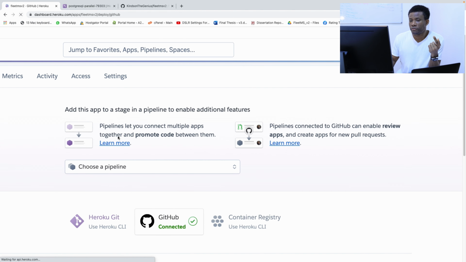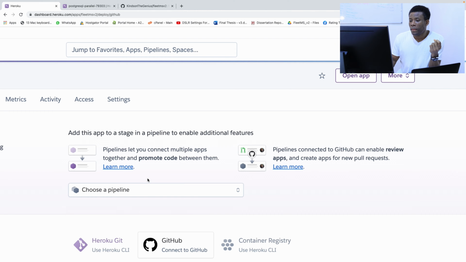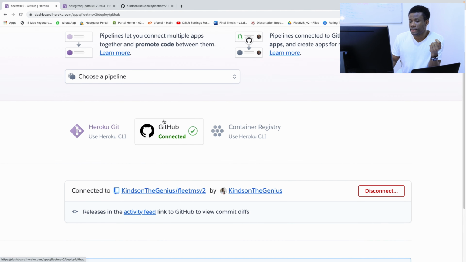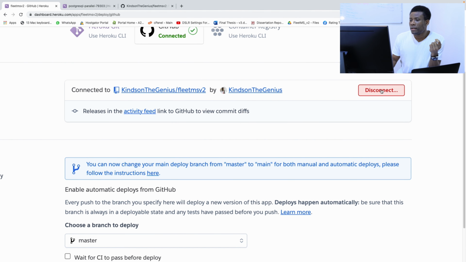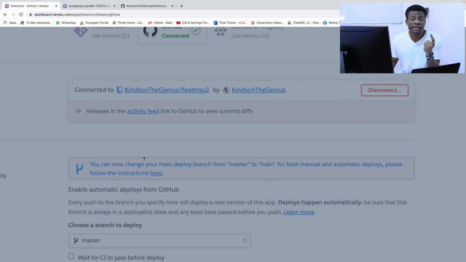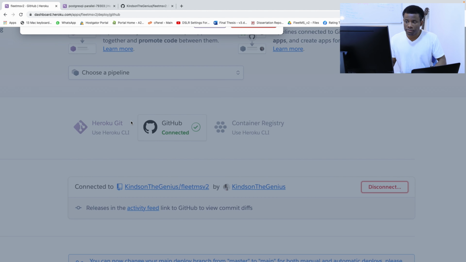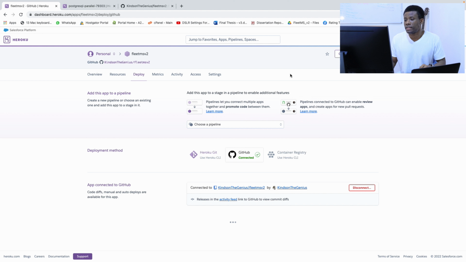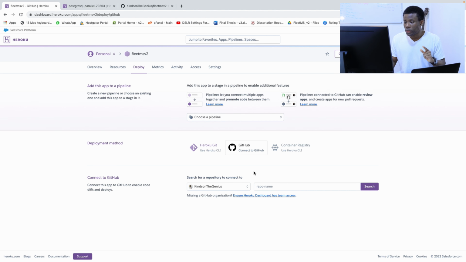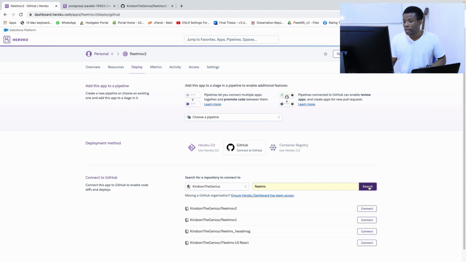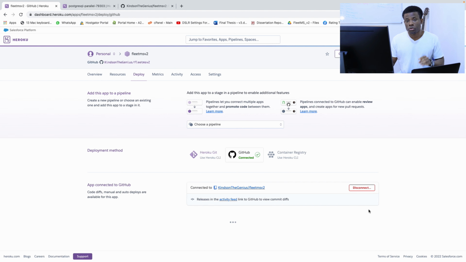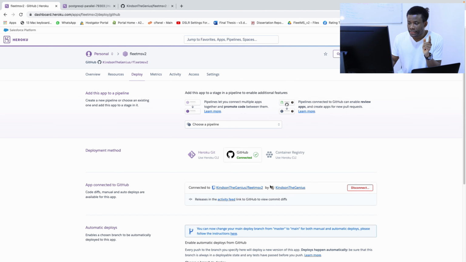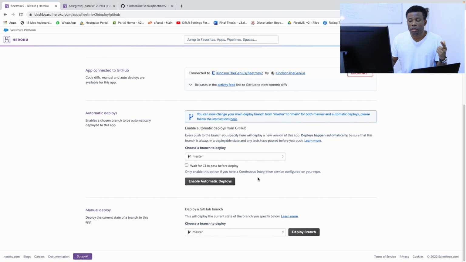So I'm going to kind of refresh this page. GitHub connected, that is fine. And for some reason, I'm going to disconnect. I would like to reconnect back. So kind of make sure things refresh a bit. So let's see what happens here. Disconnect, that's fine. And I'm going to connect again. So it's going to be FleetMS, find it. And it's going to be FleetMS version 2, connected. And let's try to deploy one more time.